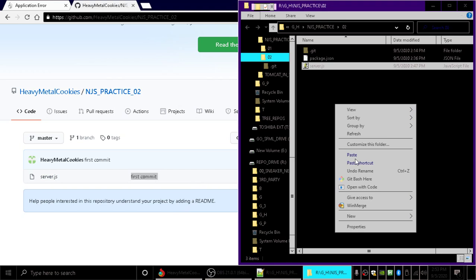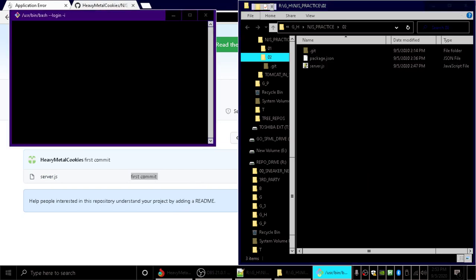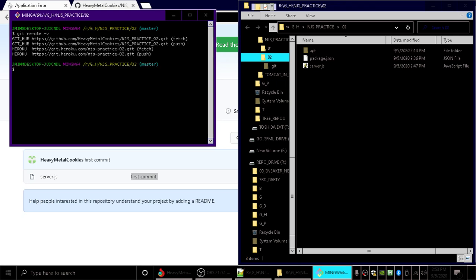So let's fix that right now for a second. You don't have to constantly push to both places, though. If we do git remote -v, we see we have GitHub and we have Heroku. Let's do a git push GitHub.